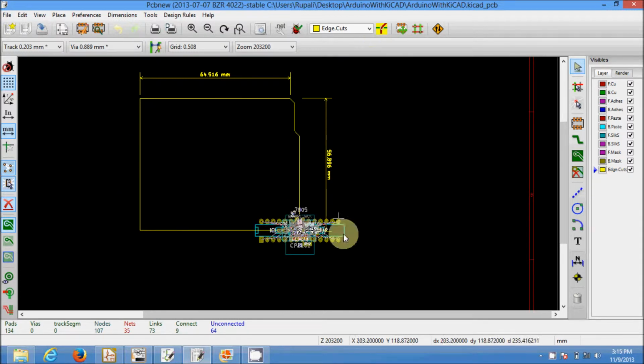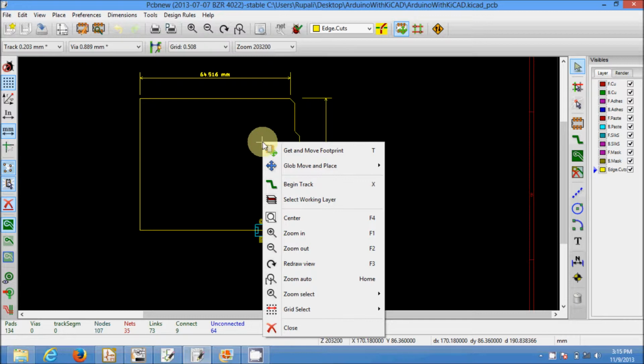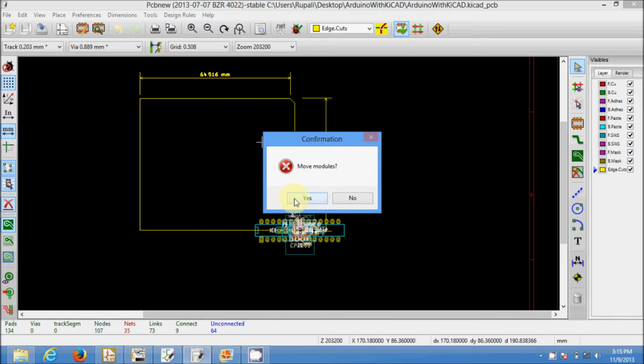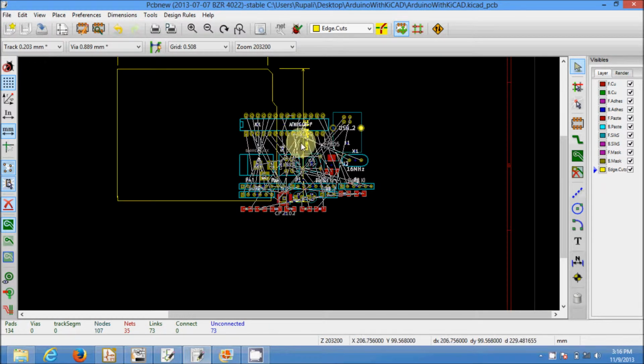And to spread these components, just click on the move footprint mode. It is manual or automatic, so you can just click on it and then right click inside the edges, and select the option global move and place. In that, if you select move all modules, all the modules will spread out and be lined up. It just asks for confirmation, then it shows that all the modules are spread.